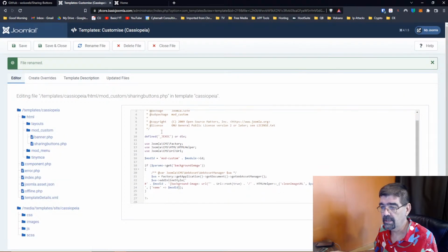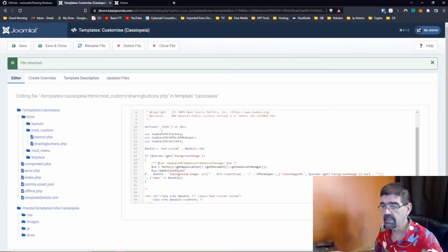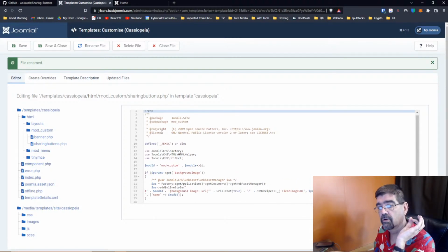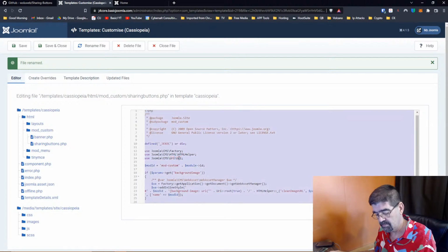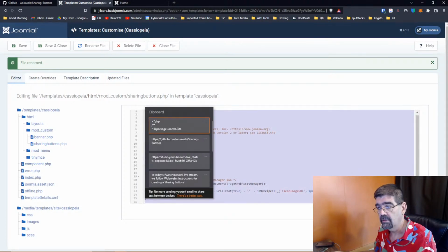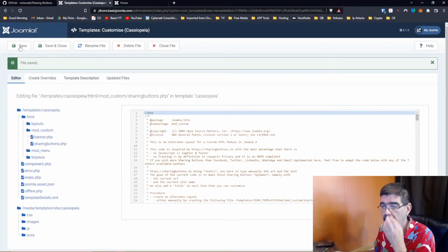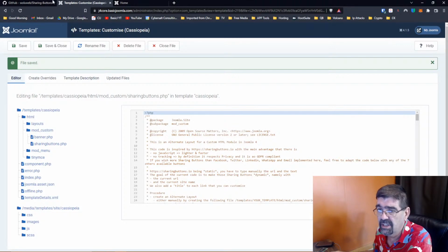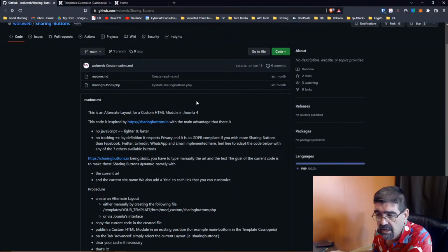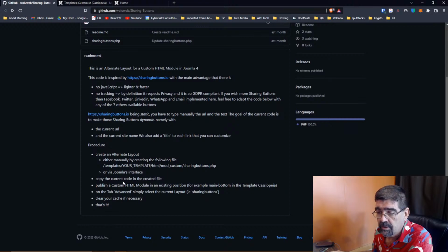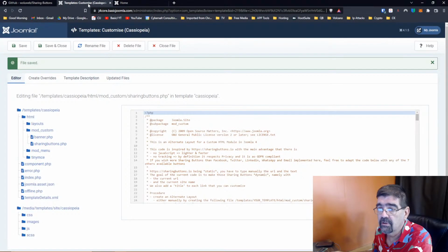Now this code here is the default code for a custom module, and we don't want any of that. What we want to do is paste in what we had already copied from Marc's GitHub page, and we're going to save. All right, so now we've got that code saved in there. Let's go to our next step: copy the current code in the created file, and publish a custom HTML module in an existing position. Let's go back here.